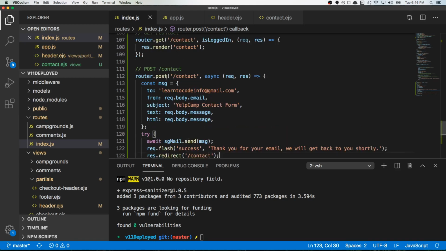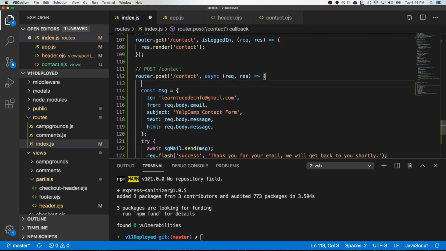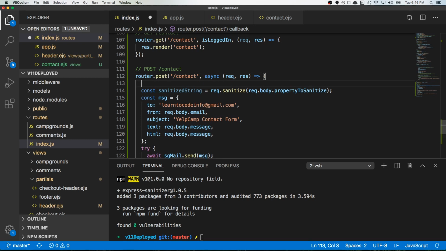So what we want to do is go into routes/index.js. And before we create this message right here, we want to sanitize the email and the message. And so what we can do here, if you say const sanitizedString is equal to req.sanitize(req.body.property), the property to sanitize, the first one would be email. And so what we can do, let's see here, we can say something like let, and then use this object syntax and use object destructuring.